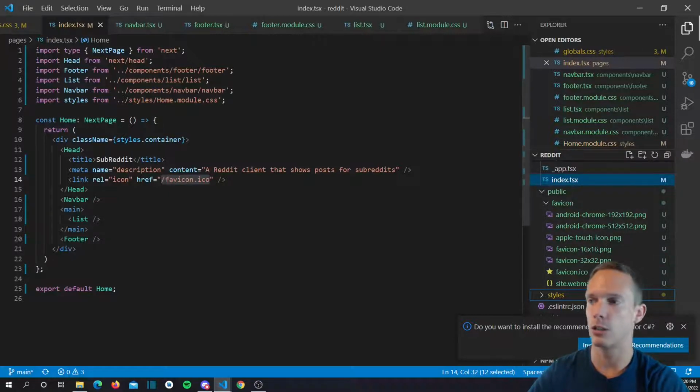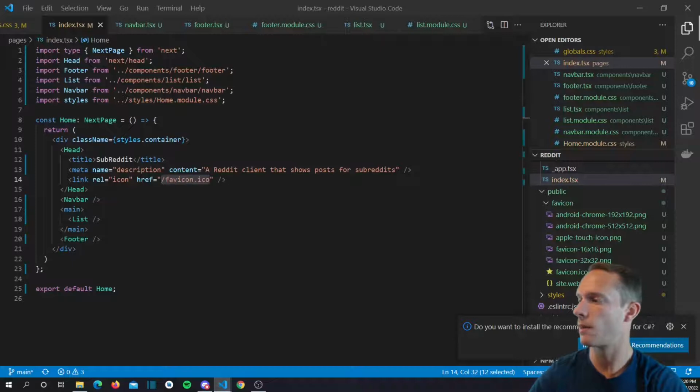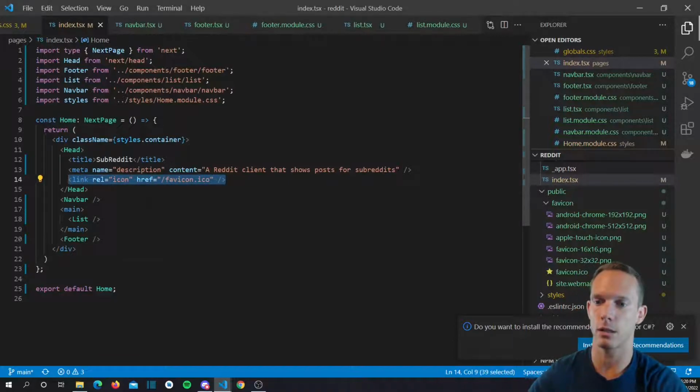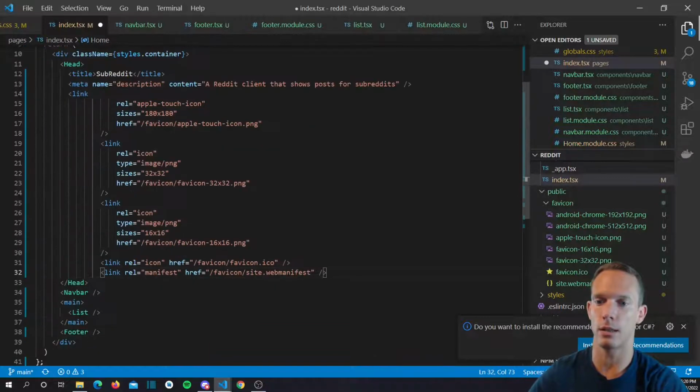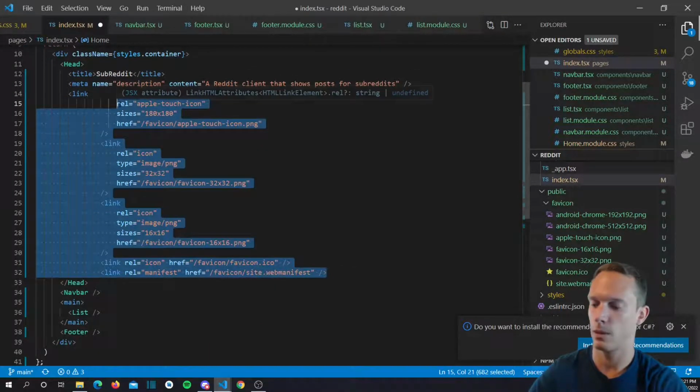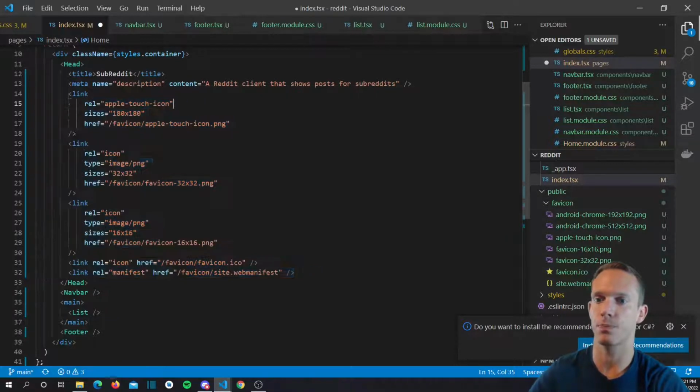And so just to show you how that would work, we can go ahead and add these additional links in here. So instead of this basic icon link, we will go ahead and add these additional ones, right? What this is showing is the Apple Touch icon. This is the 32 by 32 PNG. This is the 16 by 16 PNG. And if the browsers don't support it, it'll just fall back onto whatever it does support.